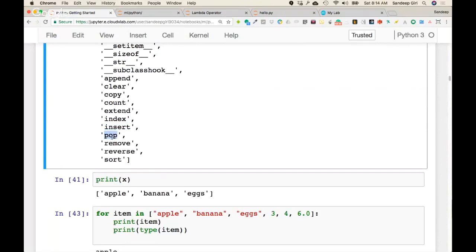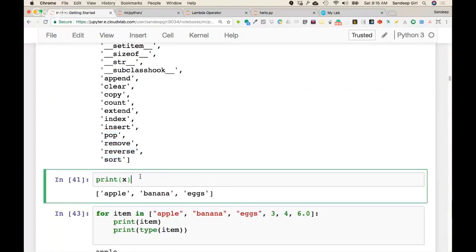Also, the more important part is that you can use list as a stack. What is a stack? A stack is something in which whatever element you put last, you take it first. Okay, then remove, then reverse, then sort.